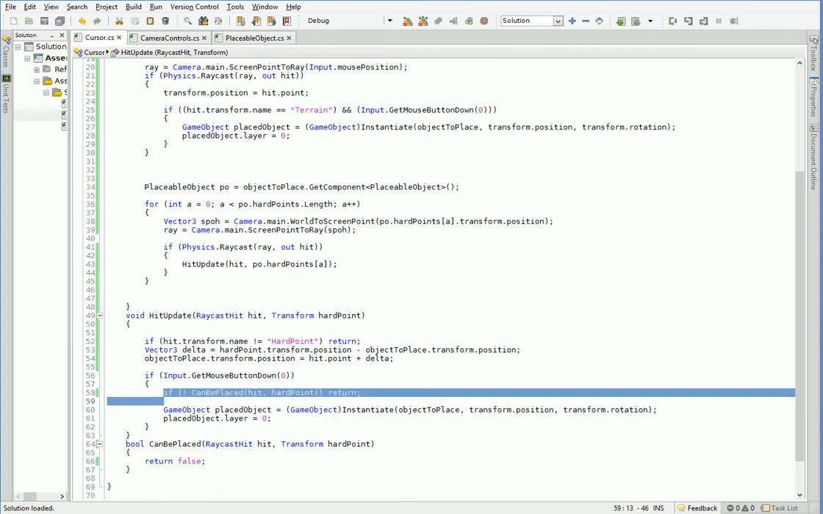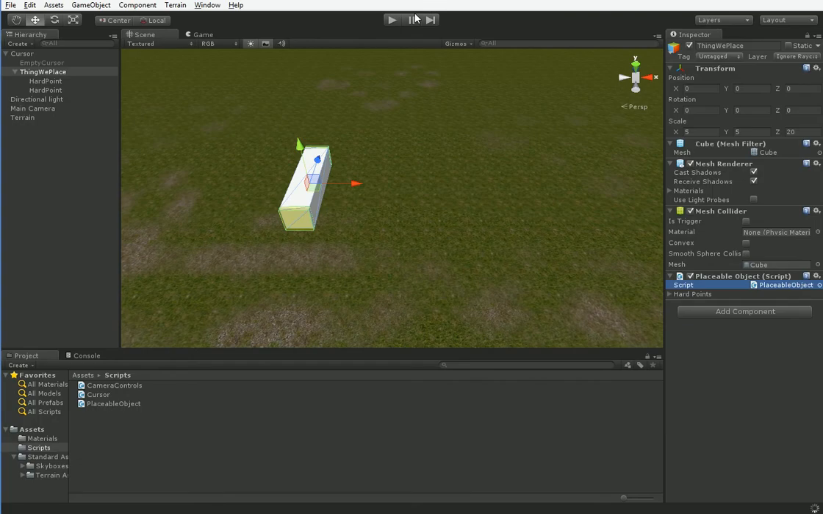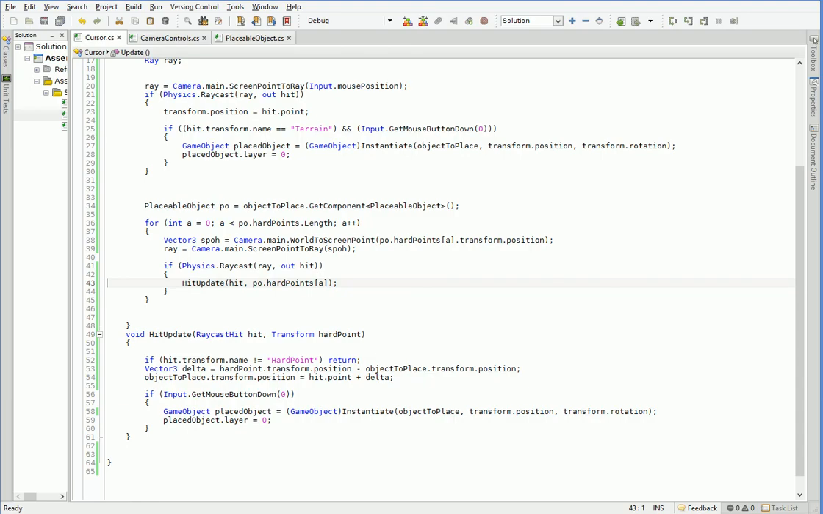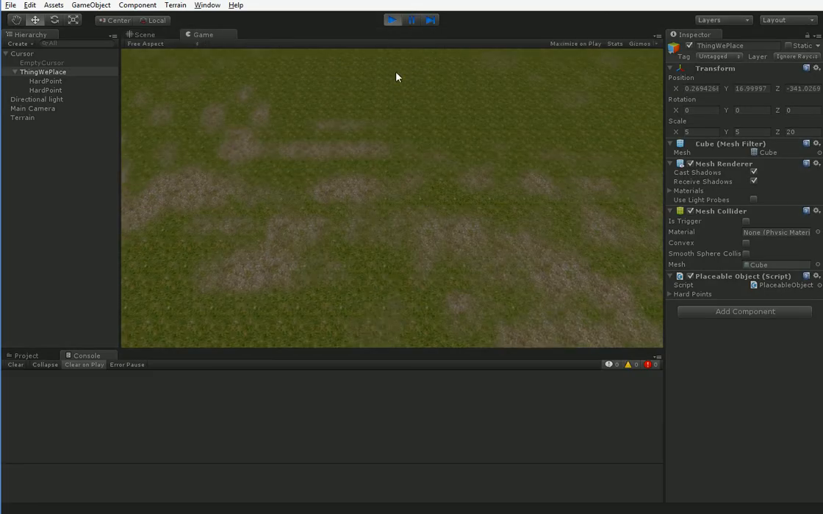And we don't have to check and see whether it can be, well, we do have to check and see whether it can be placed, but we should do that beforehand. So we'll just go ahead and delete all this stuff for now. Right now, if a hardpoint hits a hardpoint, it can be placed even if it doesn't match up properly. Whew. Let's go ahead and see whether that worked. It didn't. Zoom! It flew away.